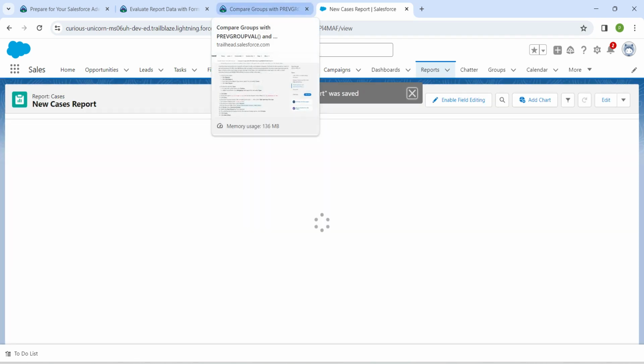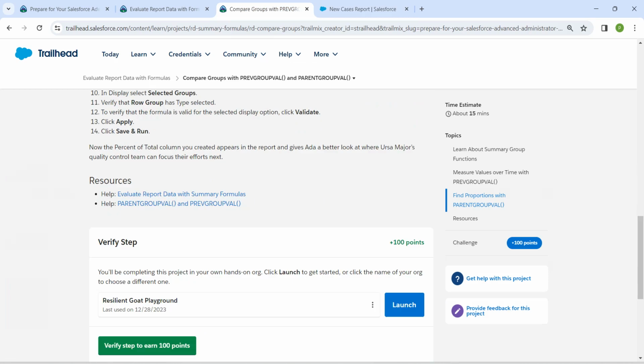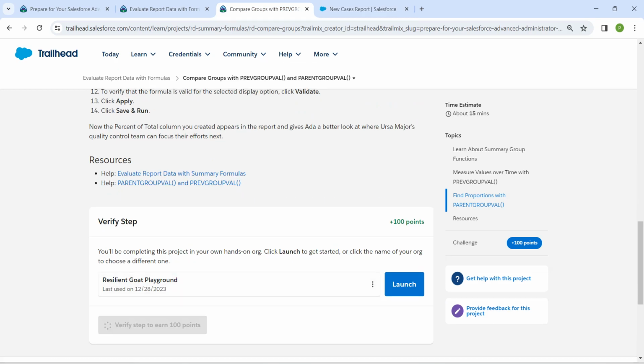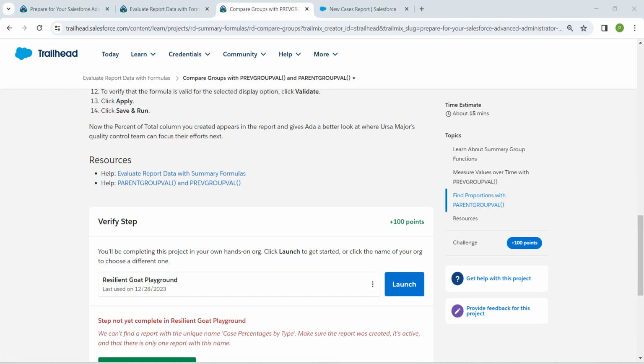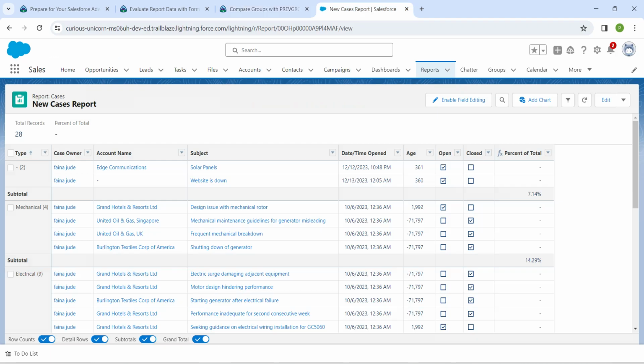So that's all about this challenge. Let's go back and click on check challenge. Our report name should be case percentages by type. Just copy this and come back.